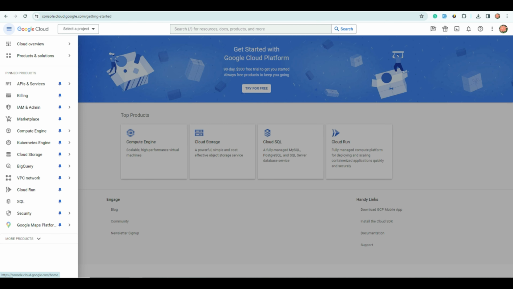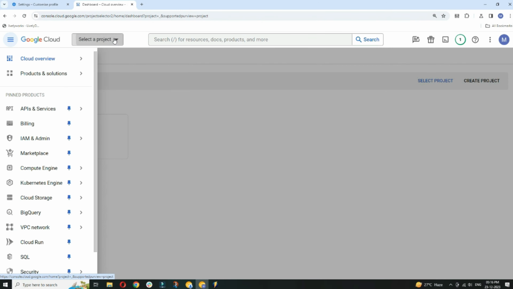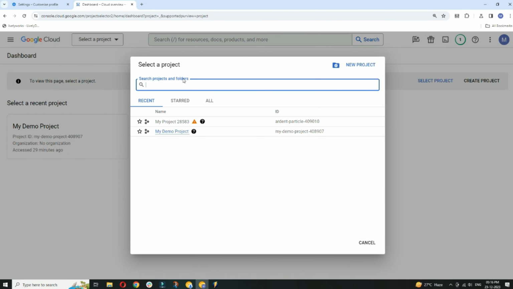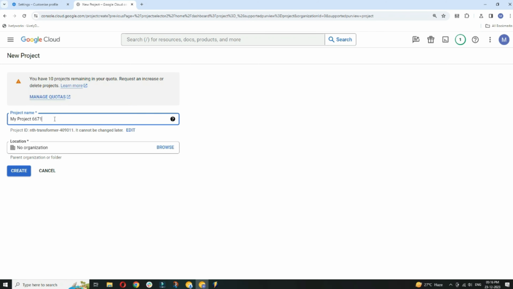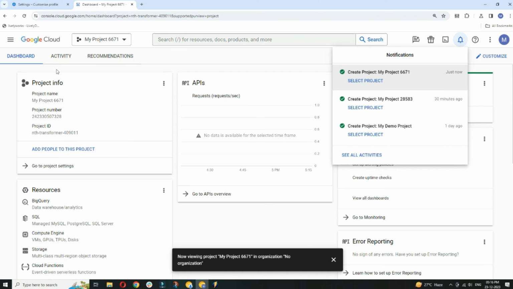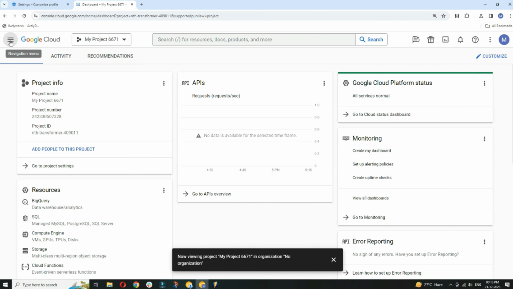Once you are in Google Console, you need to create a project for the Google API key. Click on Select Project. Now the project window pops up on screen. Click on New Project. Enter your project name and click the Create button. Once the project is created, the system will take you to the project page.